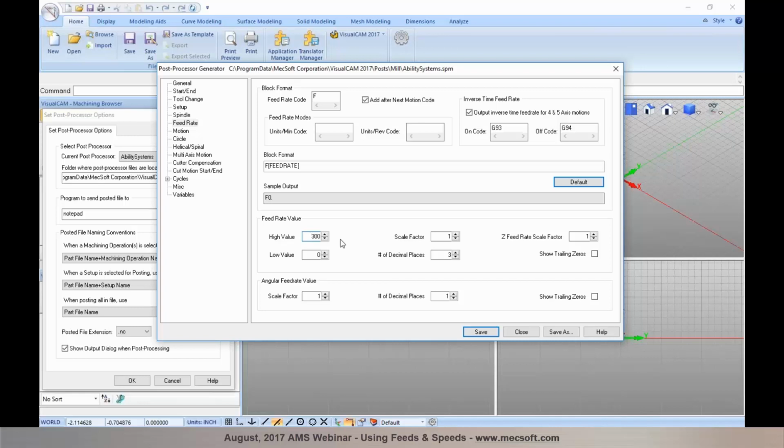For example, if your program feed rate is 325 inches per minute and the high value in the post is set to 300, your posted output will show a feed rate of 300 and not 325. So that's what the high and low values are. They're used to set the highest and lowest feed rate values, the range for your machine tool.